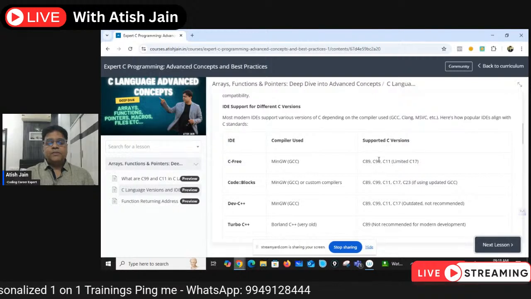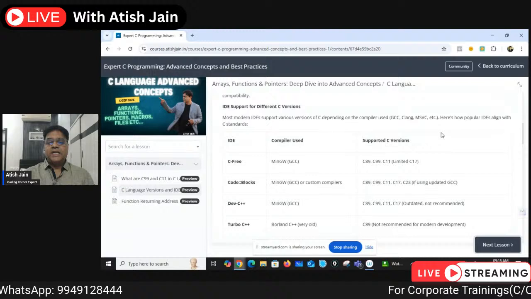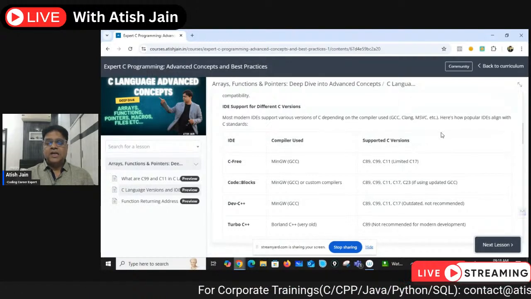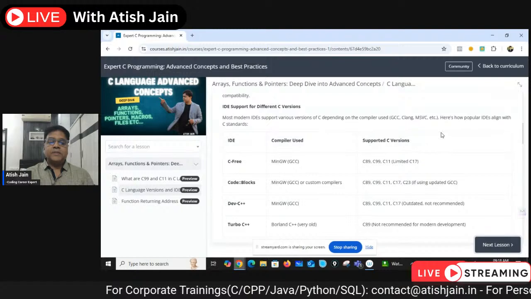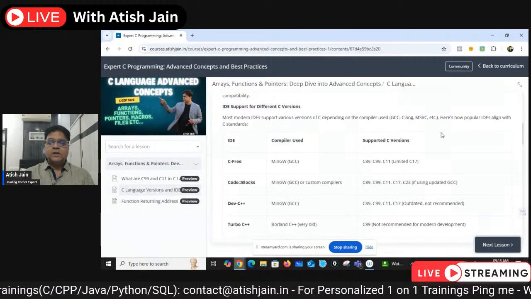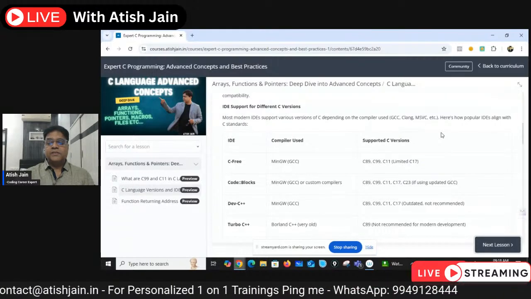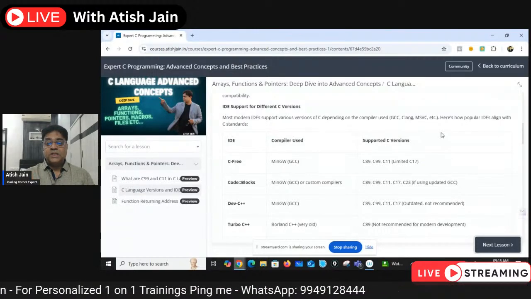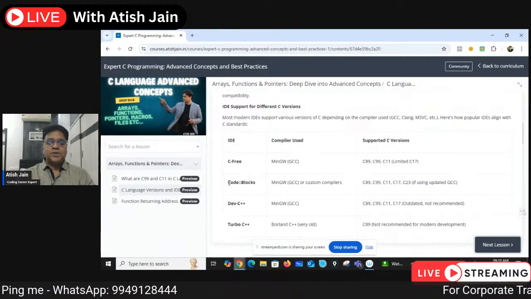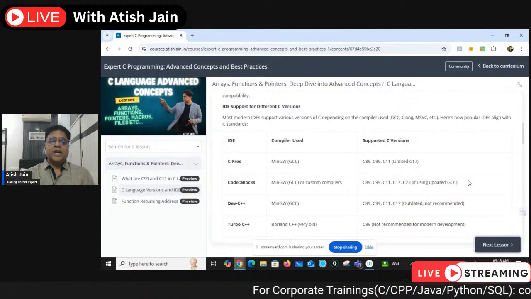C-Free supports the MinGW GCC compiler, which supports C89, 99, 11, and a little bit of C17. That means the C-Free IDE supports up to C17 only. Whereas if you take Code::Blocks, it supports up to C23. So guys, try to understand, if you are a C and C++ user, then stick to the Code::Blocks IDE.